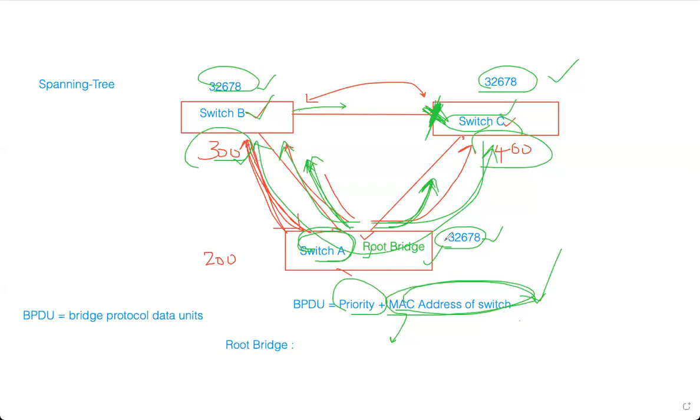Any questions, guys? So one question, sir. Switch A has the lowest priority with 200 and B has 300 and C has 400. C is blocked. You can't send a message directly from B to C. So why will 200 send a message directly to 400? Why shouldn't it send to 300 instead? I'm sorry. Why will it send to 400 instead of 300?